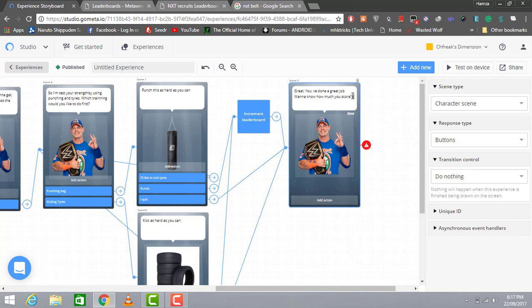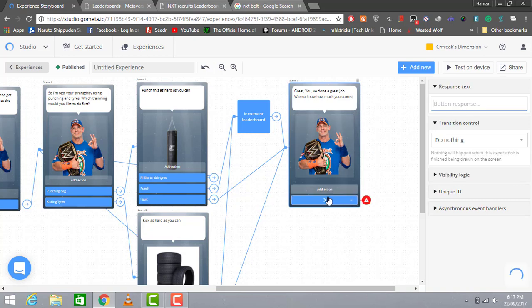Okay, I'm gonna write this. Okay, I'll add the action. I'm gonna add 2 actions now. One will be I would like to try again, and the second will be show me the result. For those who want to try again, I'll link this to scene number 6.